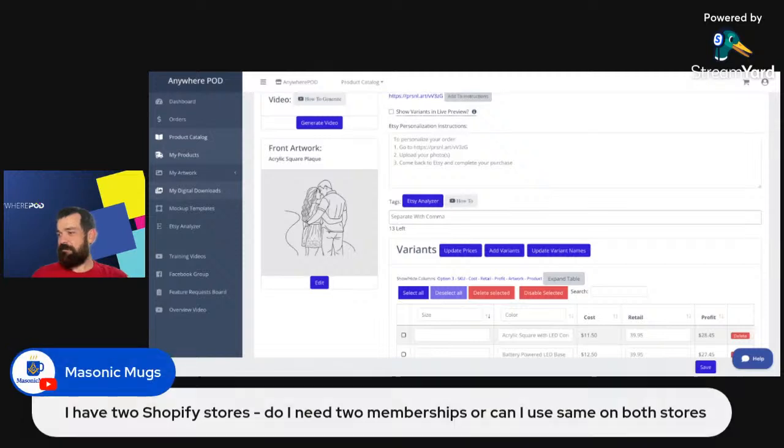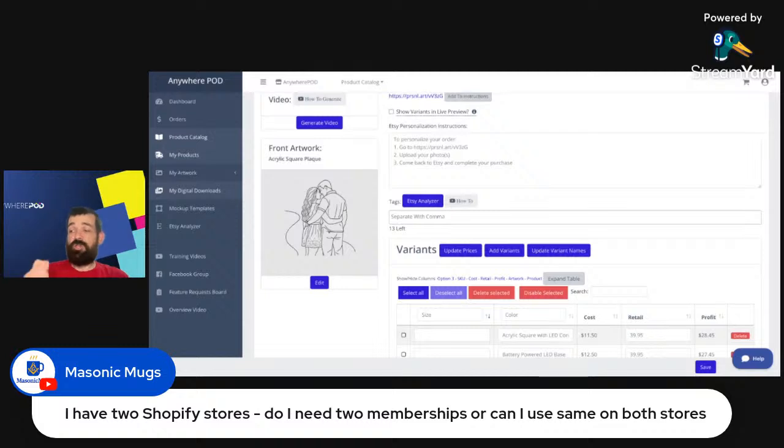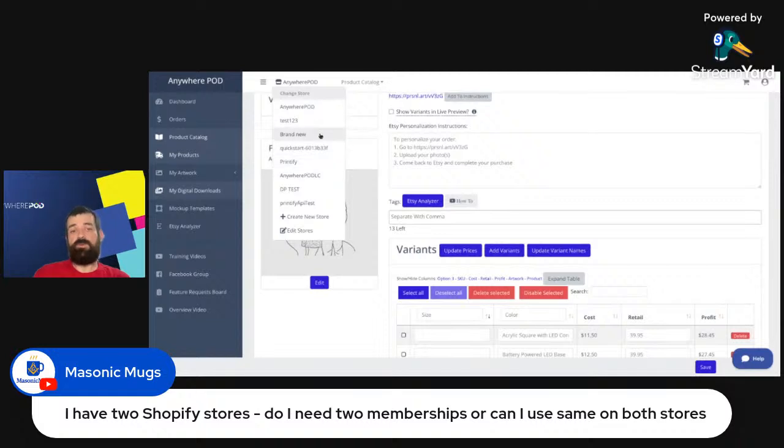That's awesome. I have 2 Shopify stores. Do I need 2 memberships, or can I use the same on both stores? So you will need 2 separate subscriptions, one for each Shopify store, with how Shopify currently works, but you can use the same account in Anywhere POD. You can just put them each into a different store here in your stores list.